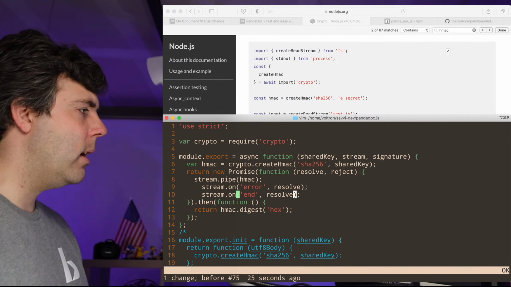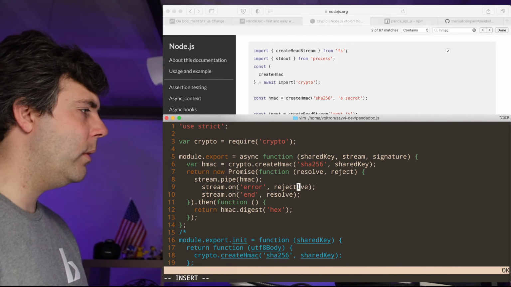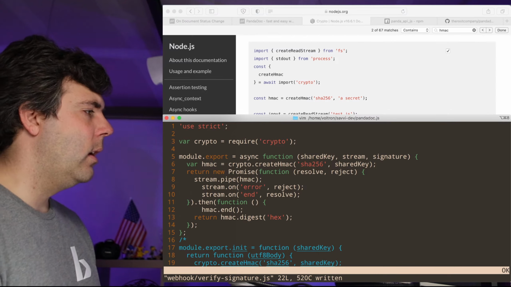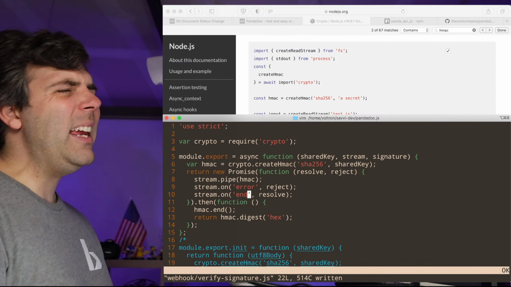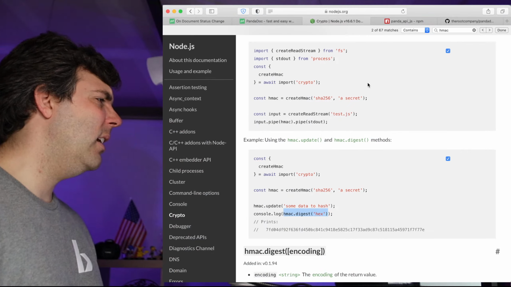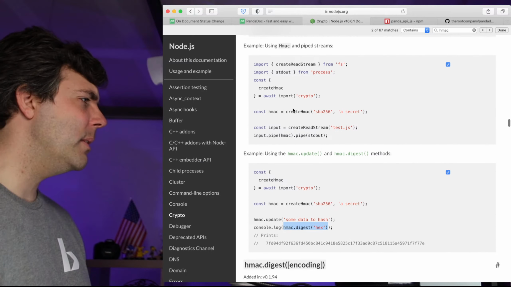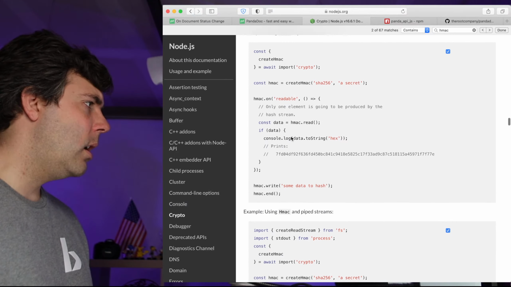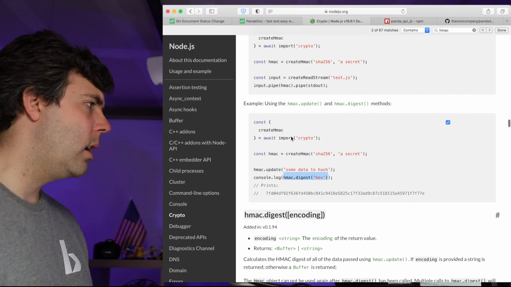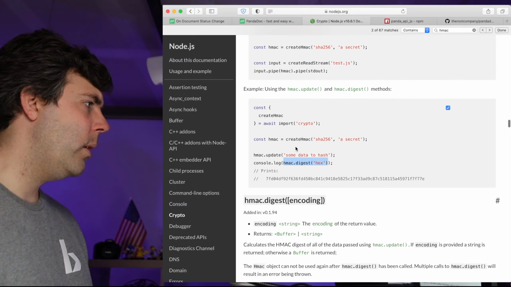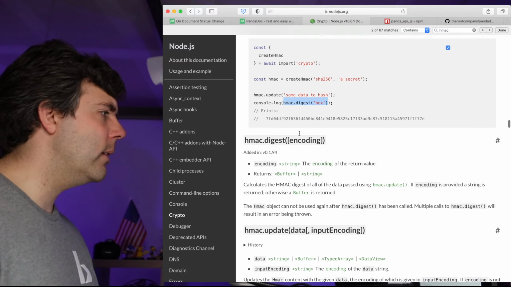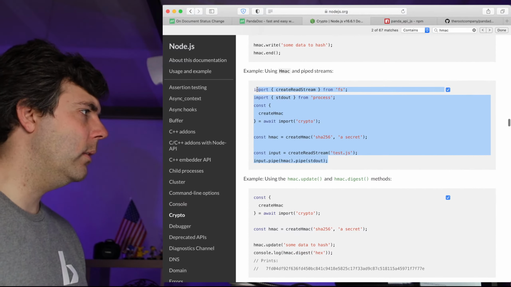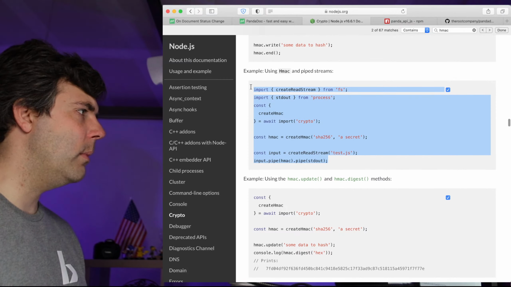But let me back up a little bit. Let's go ahead and put reject there. And I guess we could put hmac.end here. But there's end and there's close and there's destroy, and it just gets confusing sometimes. And this example is actually not a correct example. We could use the old update and digest, but I think it would be wise to do this the right way. Okay, that is just obnoxious.